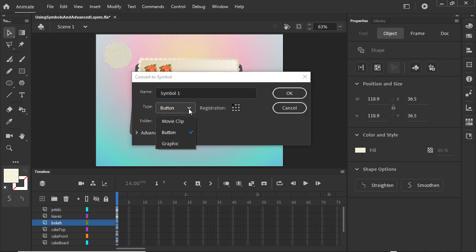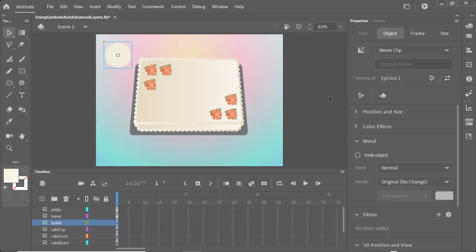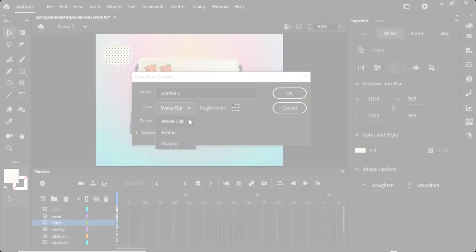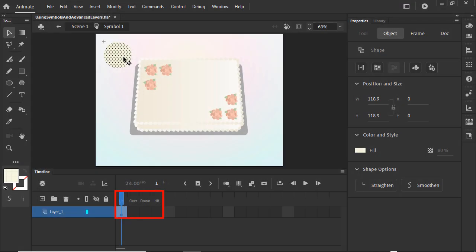There are three different kinds of symbols: movie clip, button, and graphic. A movie clip is a timeline independent of the main timeline and can be controlled with code. Movie clips have additional options, like blend modes and filters that can be applied. A button can show different states and respond to activity like rollovers and mouse clicks.